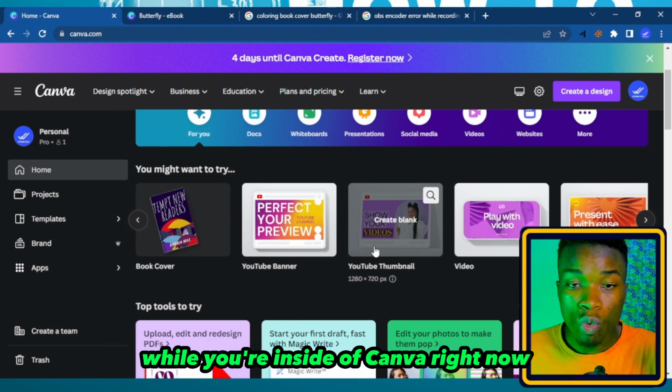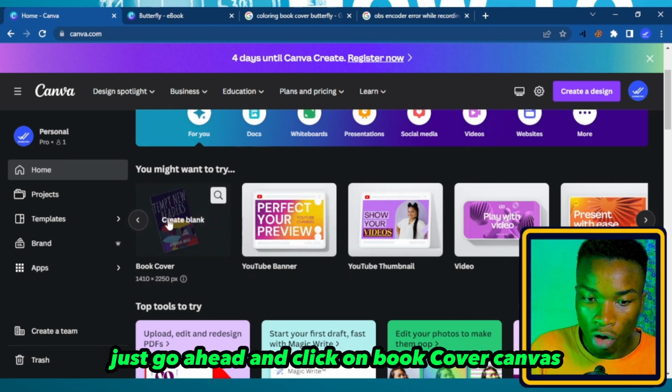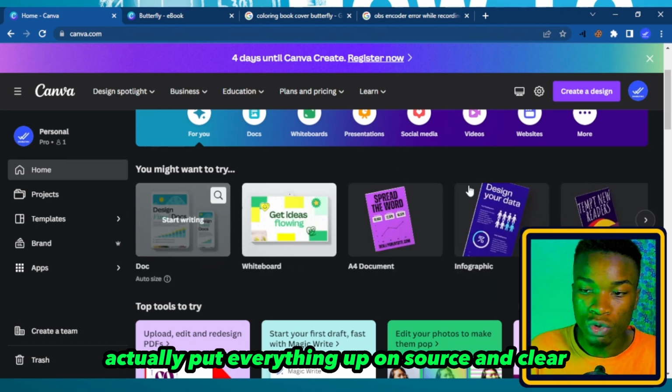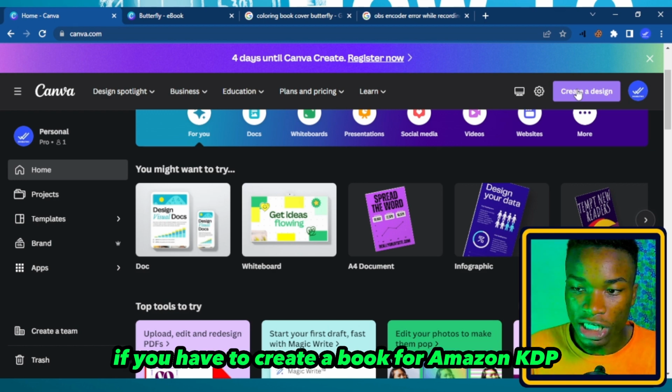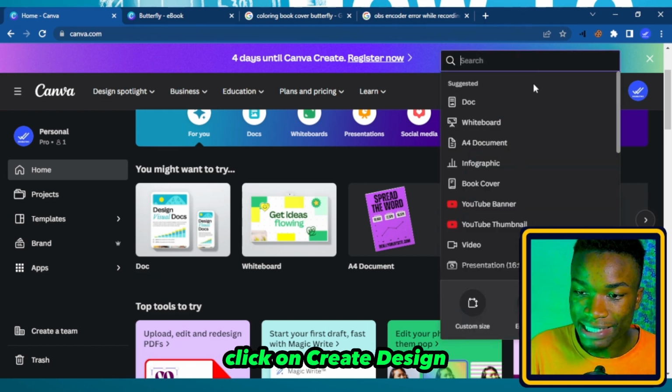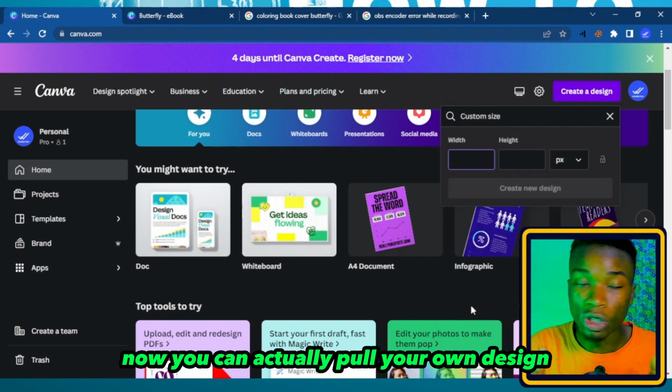So the first thing you need to do while you're inside of Canva right now, like I'm here, is actually just go ahead and click on book cover. Canva has actually put everything open to us and clear. And in some cases, if you have to create a book for Amazon KDP, this is where you have to click on create design, and you come over here to custom size. Inside of custom size, now you can actually put your own design.